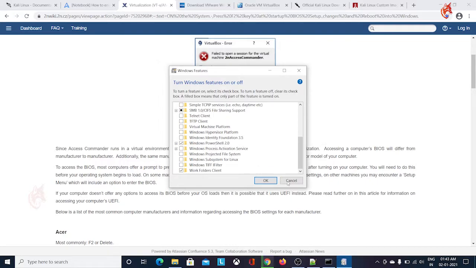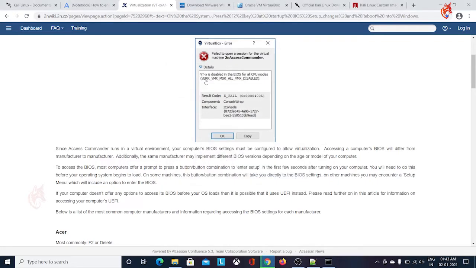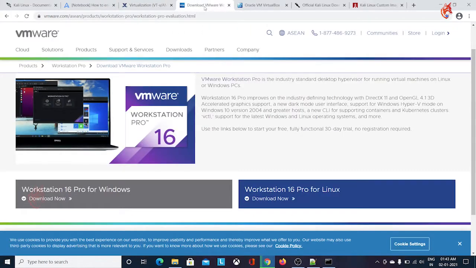So you have to check this, and now we are going to download VMware Workstation. While recording this session, the latest version is VMware Workstation Pro 16. This is the latest version for now. You can download this directly from the link I will give in the description, without wasting your time, because time is very important in hacking and penetration testing.